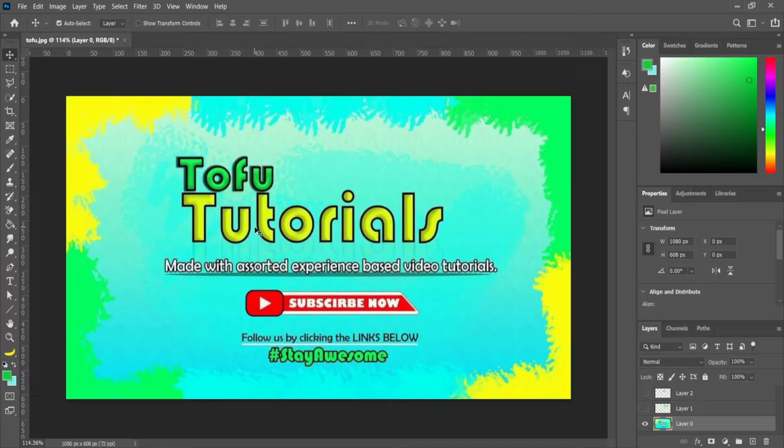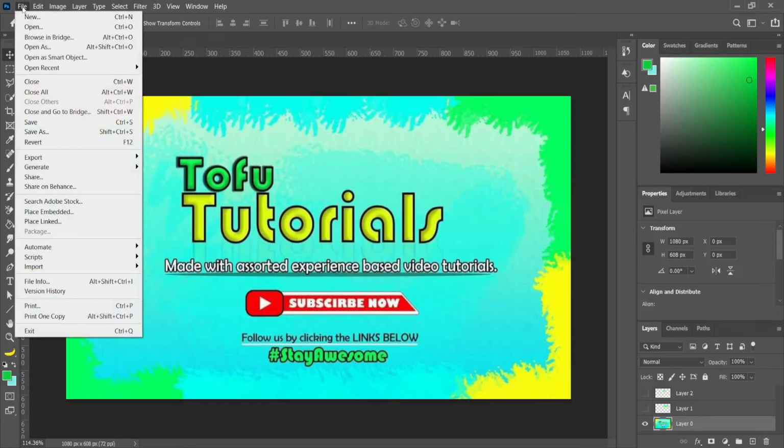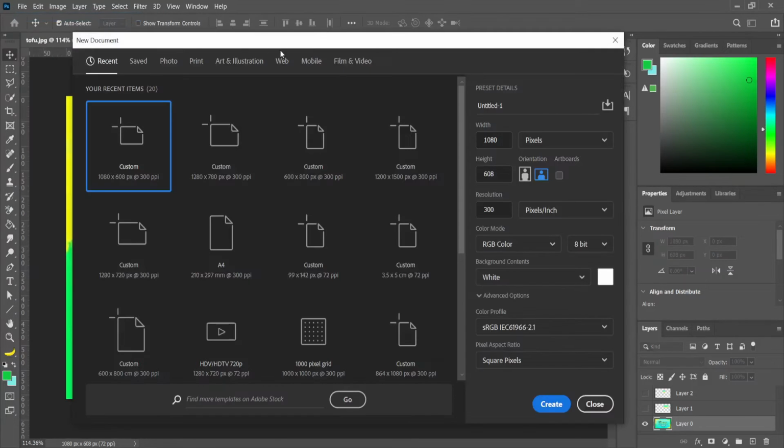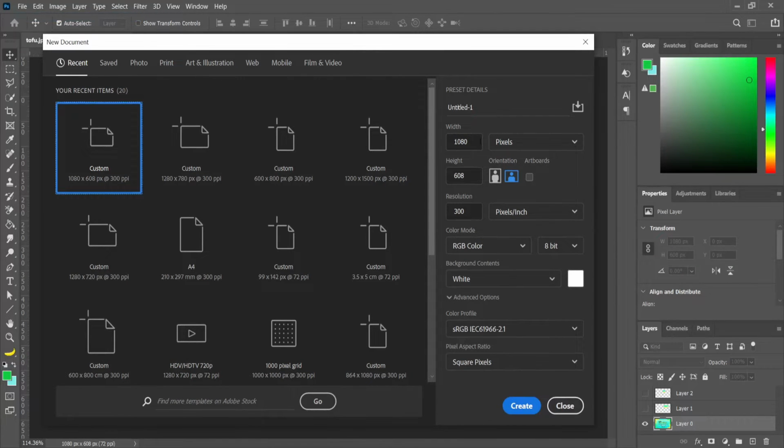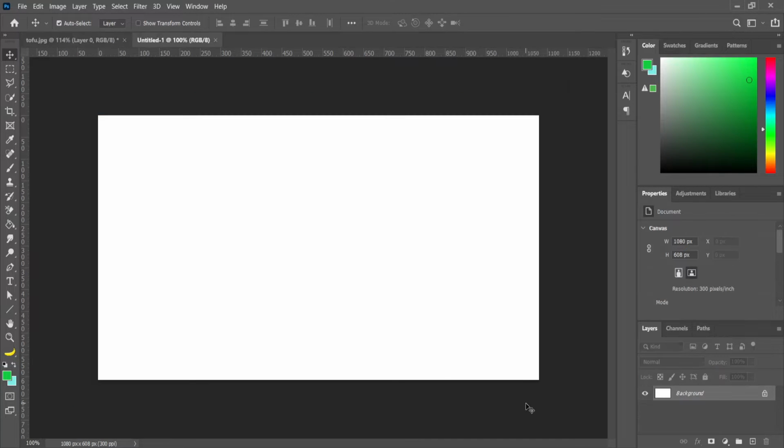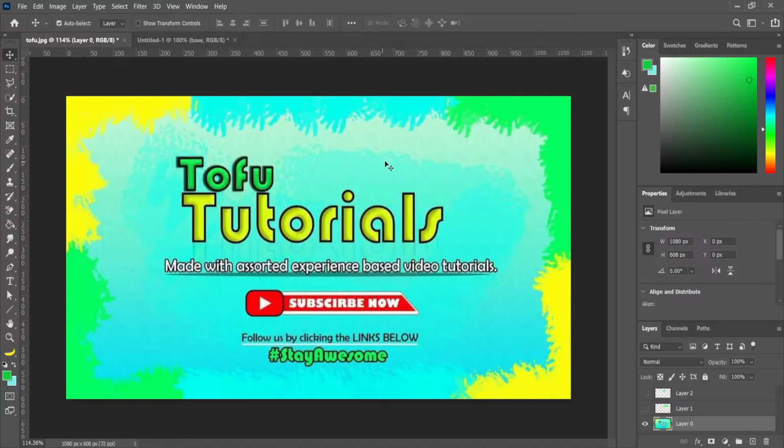So, okay, let's start by creating a new file. Go here in File and select New. The height and the width of the image is 1080 by 608, in landscape mode. So I will create, and it will bring a new workspace. I will just create this as a layer. There we go. And I will name this the base. This will be the base of this image.